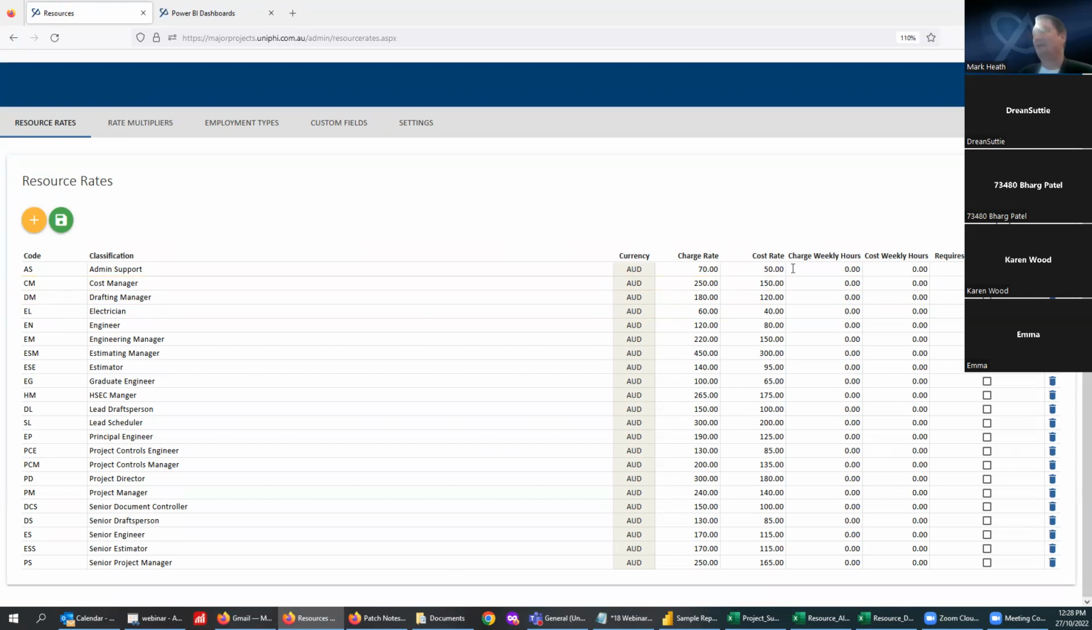You've got charge and cost rates that you can set there, but equally you can see now in UniPhi 18, you can also set weekly hour limits. What that means is if someone books 45 hours to the job and the contract only allows you to invoice 40, if you type 40 in there, that will limit when we come to claim time, which you'll see in the invoicing. It'll limit it to that 40 hours.